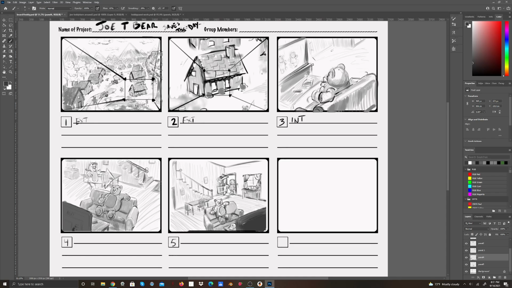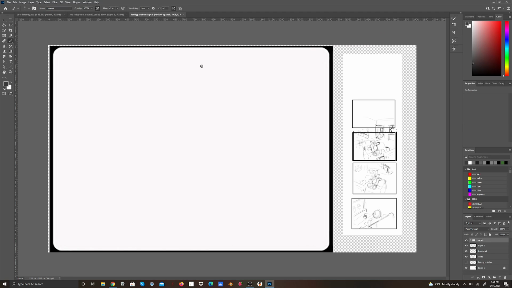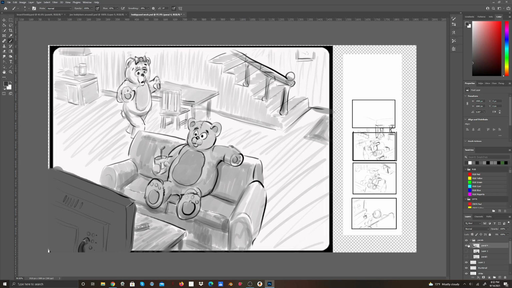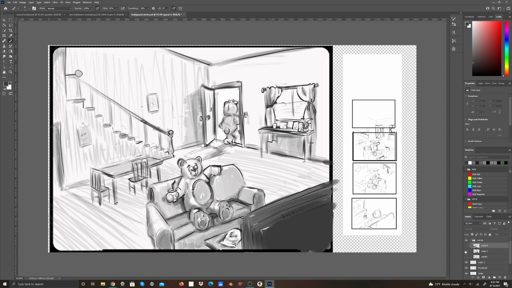So now in the script, it calls for the door to be shut, and he hears a boom. Okay. So, therefore, I say, let's go back here. Let's open back up panel. We can reuse panel 4. It's the same shot. Oh, not 4. I'm sorry. Panel 5.